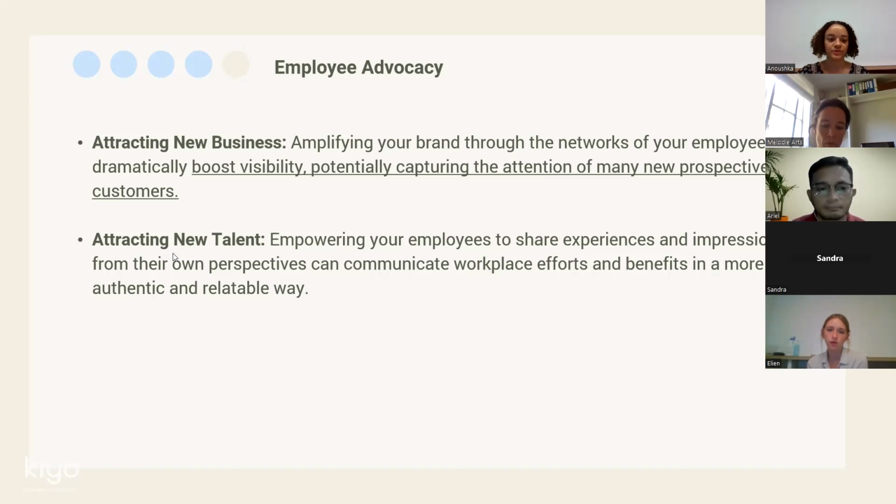Employee advocacy can also add to attracting new talent. Most organizations are making efforts to foster a high workplace morale through employee perks, company outings, personal development initiatives, and so forth. But it can sometimes be difficult to promote these efforts from up top without sounding a bit self-congratulatory. If you empower your employees to share experiences and impressions from their own perspectives, it can communicate these benefits in a way that's a lot more authentic and relatable to an external audience.